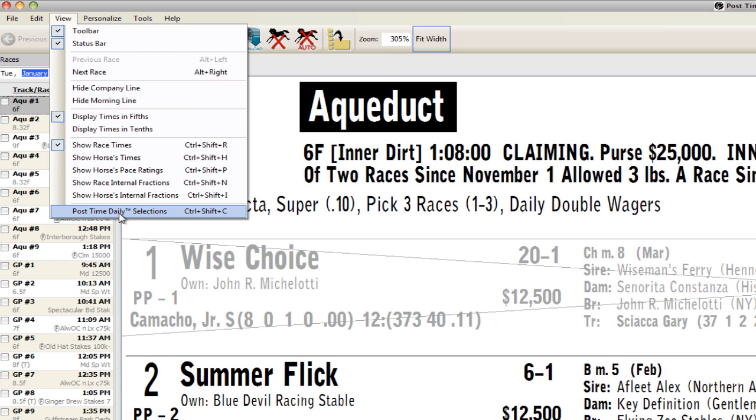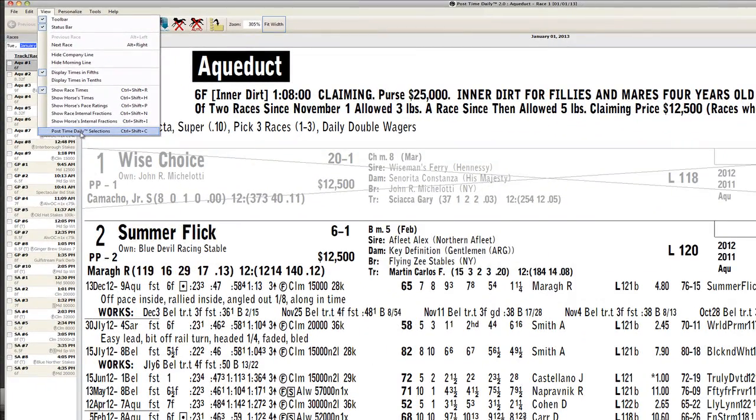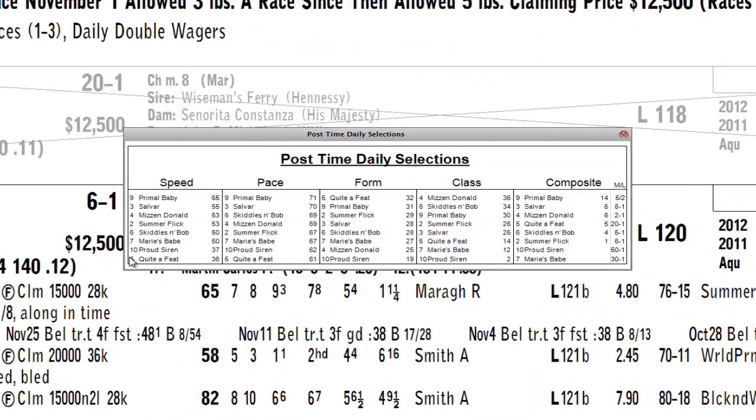And by the way, you see there you can also use a keyboard shortcut, Control plus Shift plus C. You have to hit 3 keys simultaneously. Sometimes it's easier just to click, okay? And we click on that, and what comes up are the Post Time Daily selections.